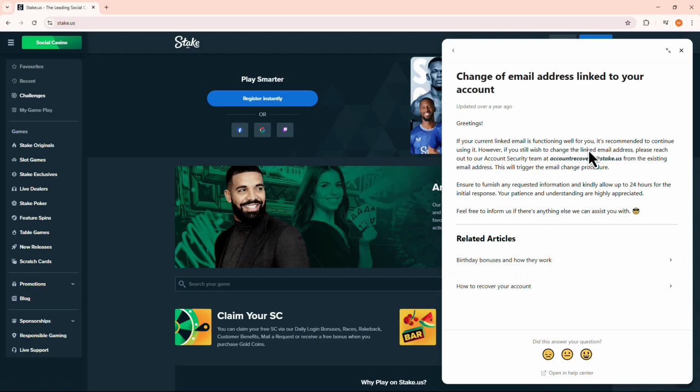Inside that article, you'll find the official support email address provided by Stake. Now, just send an email to that address explaining your situation. Mention that you've lost access to your email but want to recover your account. Be sure to include your username, any relevant account details, and a polite request for verification.